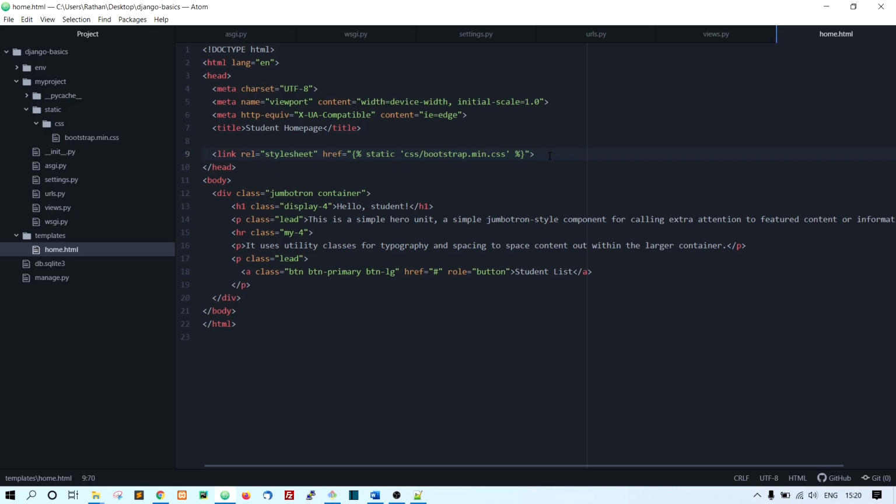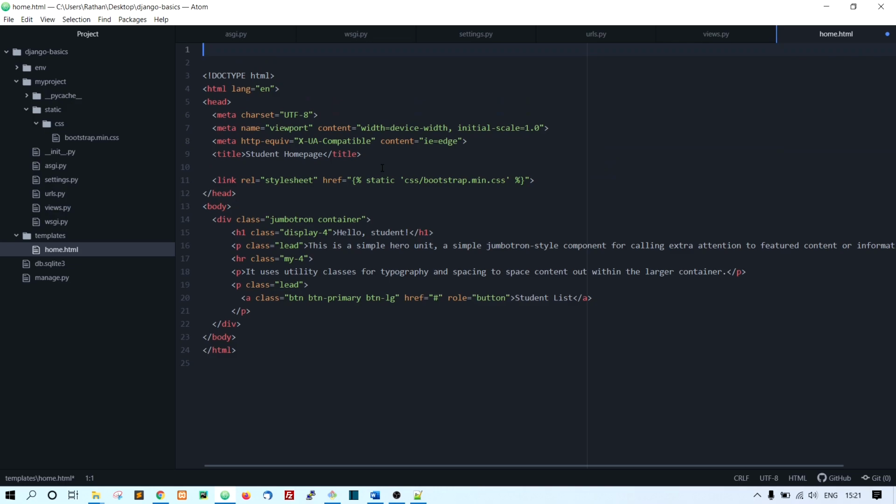We are almost done, but keep in mind whenever you use the static folder inside any HTML, we should first load static. Let me show you how we load that. On the top of your HTML page, open curly braces with percentage and say load static.